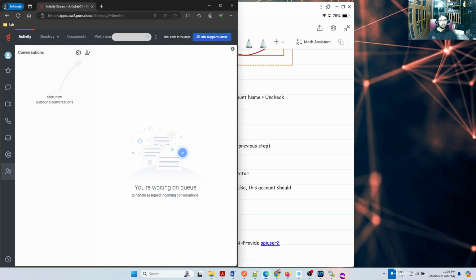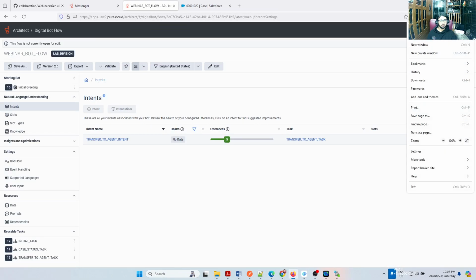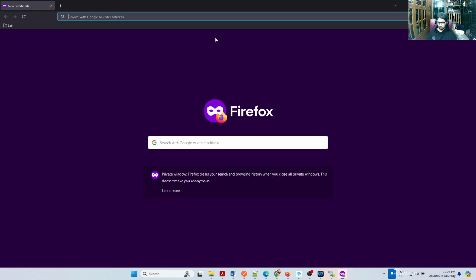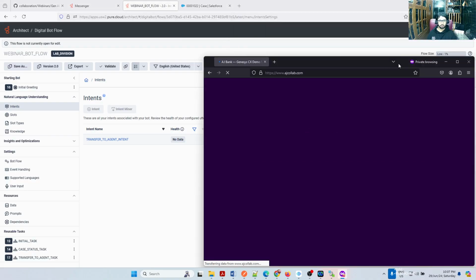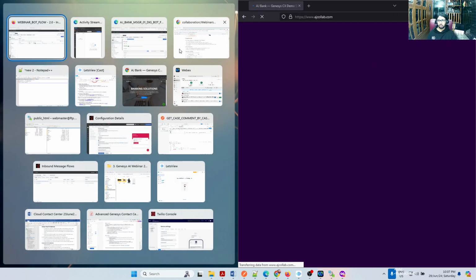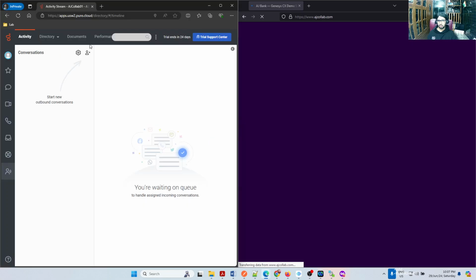This is what I experience: it works only when I reopen my browser. Private window, save collab. This is my window and this is the agent window.